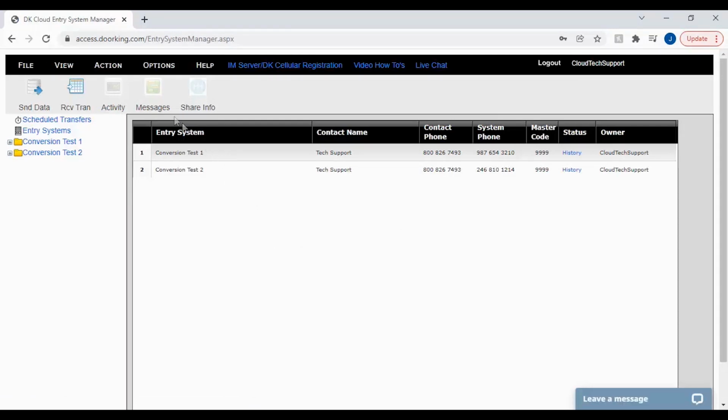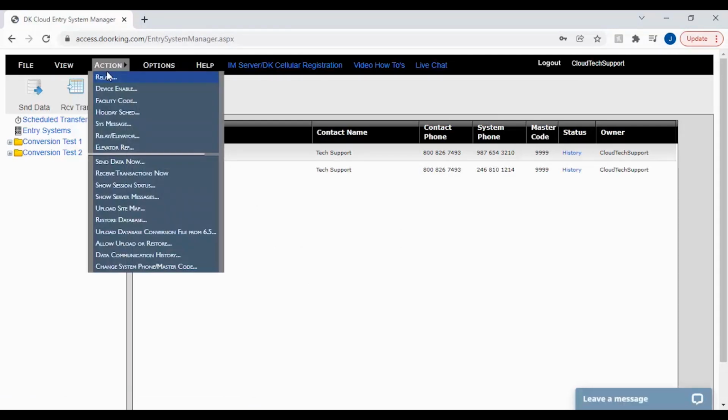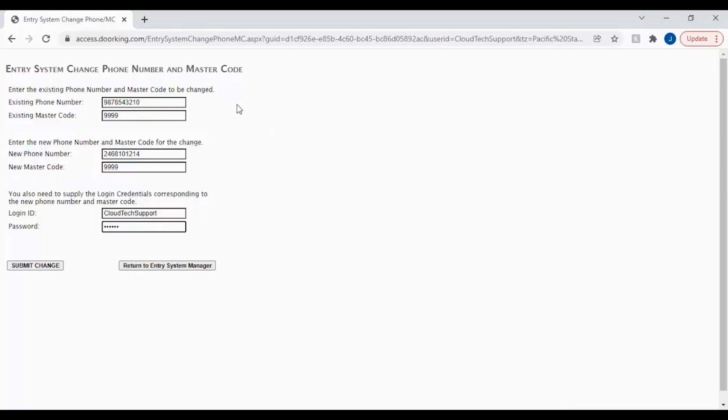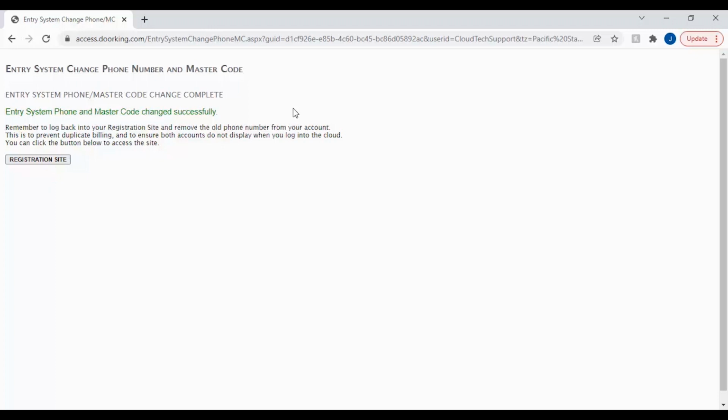Now to change the phone number and master code for the data on the old account to the new account, go to Action in the top menu bar and click on Change System Phone/Master Code. Here you will be asked to enter the old existing system phone number and master code, then the new phone number and master code, along with your login information for where the new system is registered. Then click Submit Change. Congratulations, your data has now been moved to your new phone number and master code.